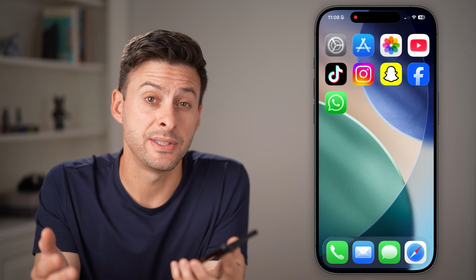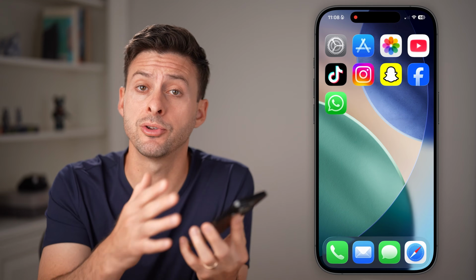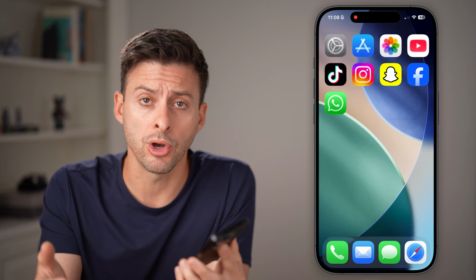Here's how to make custom stickers in WhatsApp. Now, if you're in WhatsApp on your iPhone or Android and you wanted to create your own stickers, I'll show you two different options.